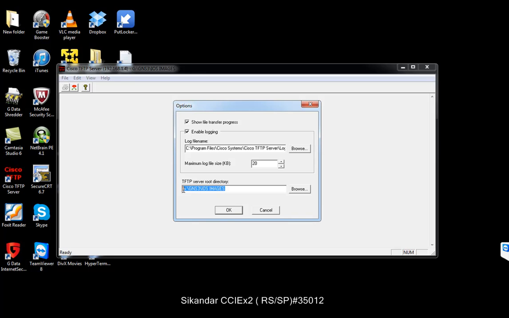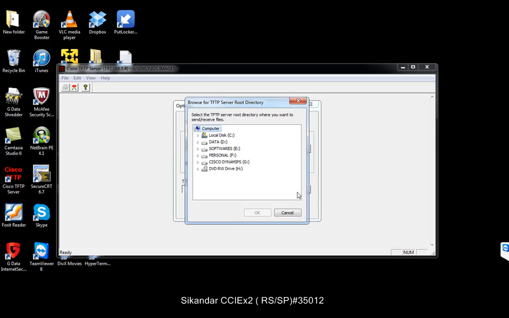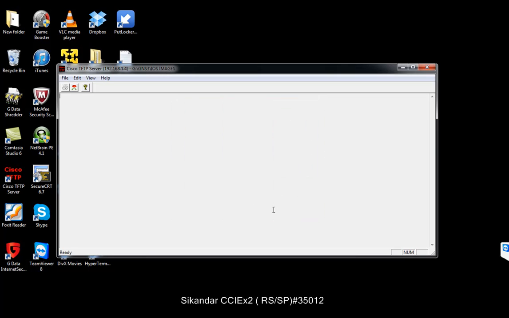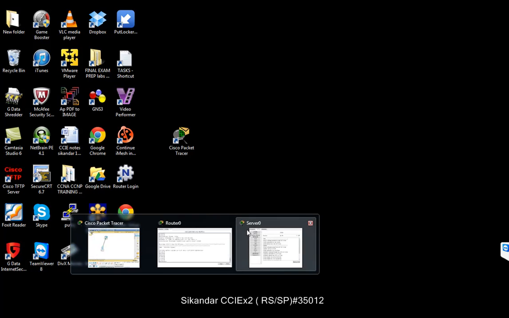It's up to the administrator, but by default the default path will be C program files, like that. But anyway, you can browse and you can change the path from where the router has to copy the files, or where the router has to collect the files from. Okay, so now you have to make sure that you copy the file.